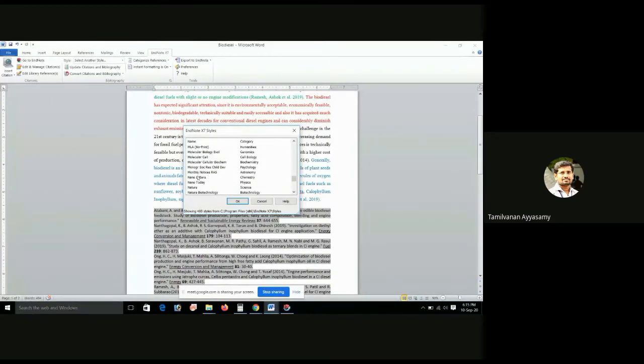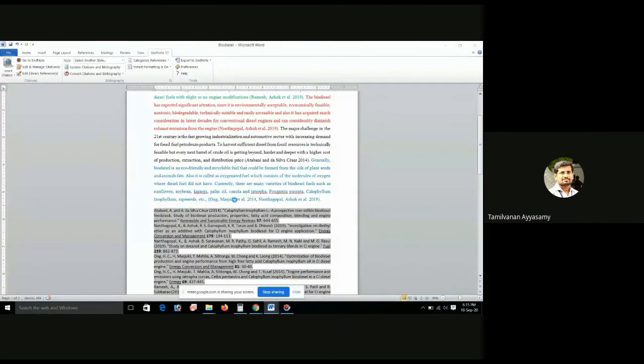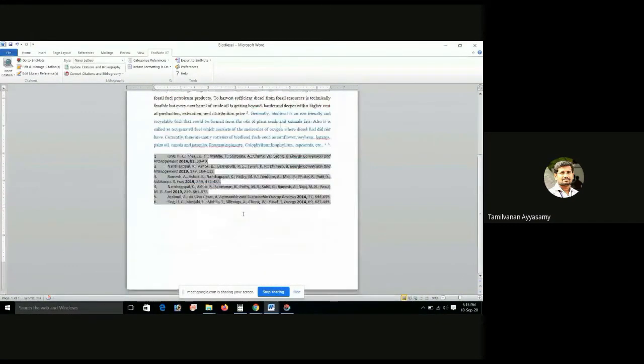I modify the paper into Nano Letters just by picking Nano Letters and then OK. The paper gets modified to Nano Letters. You just note how the reference is changed.